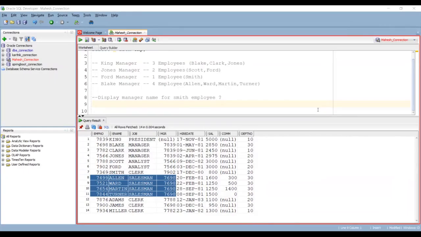Smith is in capital letters, but you have written it in lowercase letters. In your case, the query will not fetch. Understand? You need to convert the employee name into lowercase and compare it with lowercase letters. That should be fine.